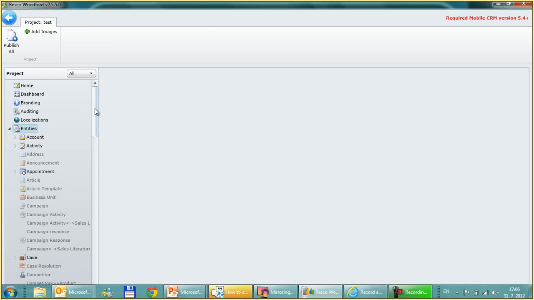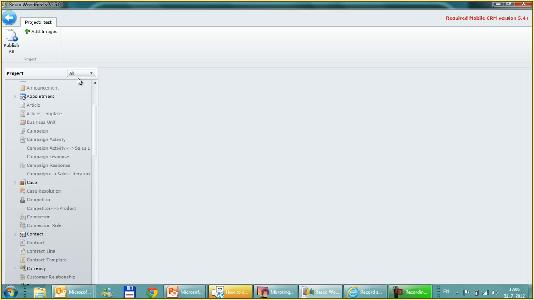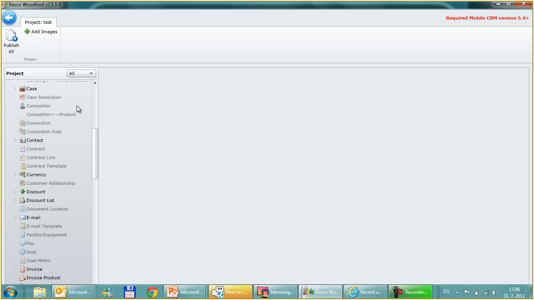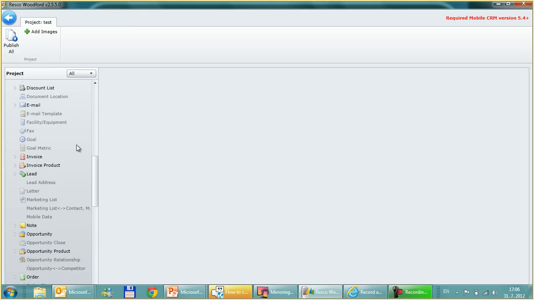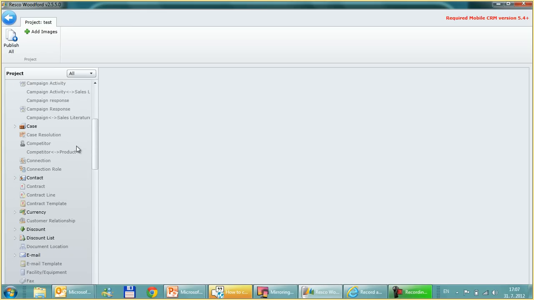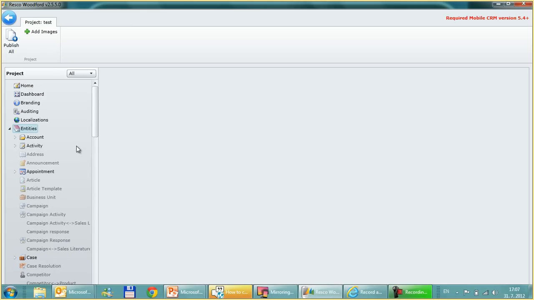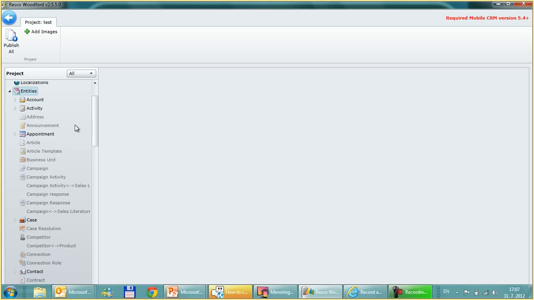By the fact that we connected Woodford to the CRM environment, I can now see all the entities that are available on that CRM server right here on the left side. So as you can see, I have cases, contacts, activities, invoices, etc. The entities that are in full color are available in the mobile project and in the application. The faded out ones are available but are not enabled for the mobile project.